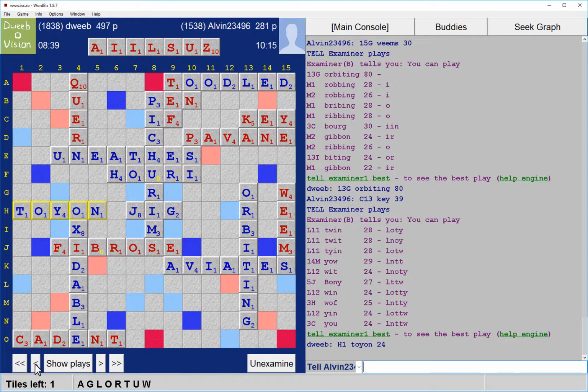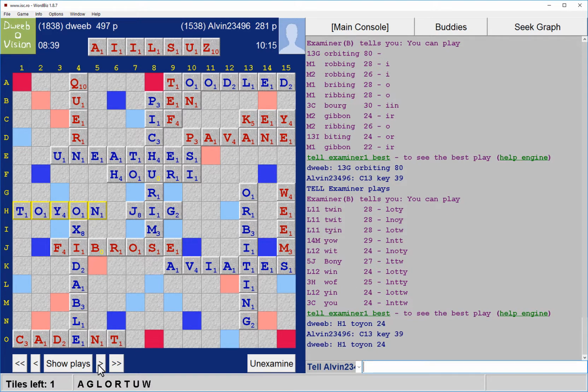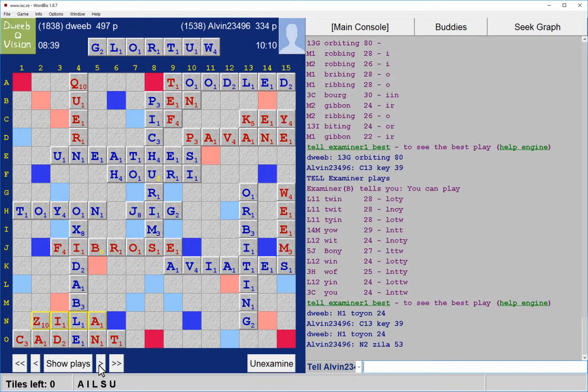So this is where I played Toyon for 24. Okay, so score-wise, that's similar to all of these, and the rack leaves not significantly different either. So Toyon was fine. Opponent plays Xyla.